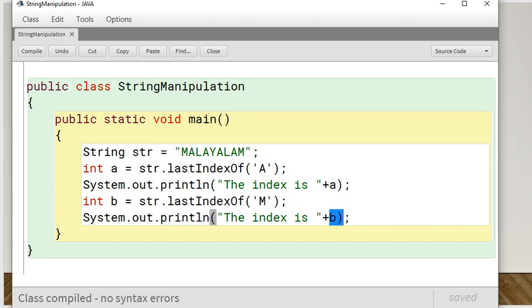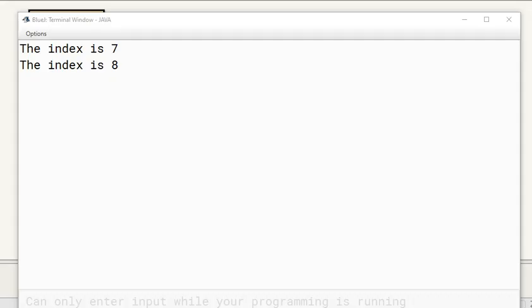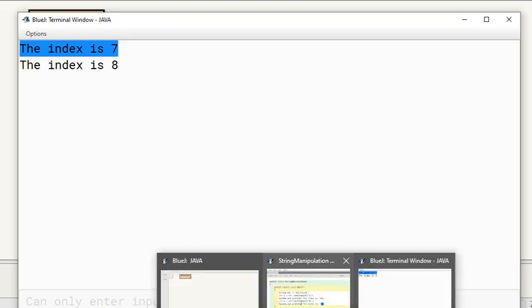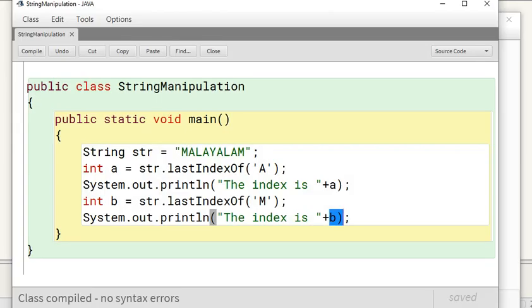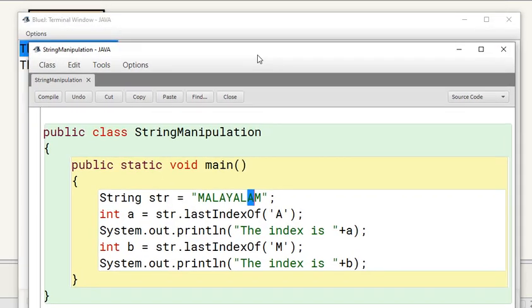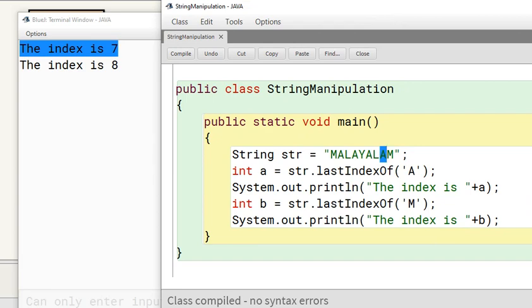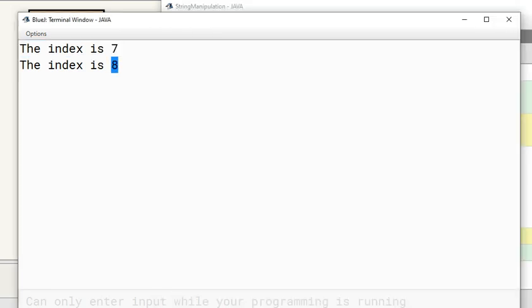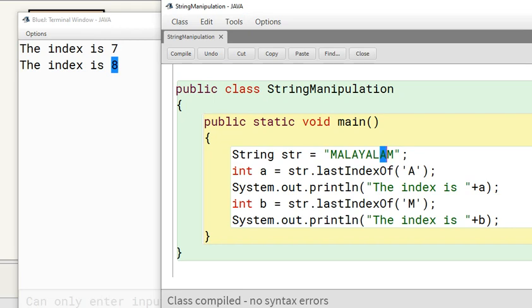Let's check out the output. So this is the output. Here we are getting the index as 7 for the first case, where we are trying to find the index of a, and in the next case, we are getting the index as 8. Here we are trying to find the index of m, the last occurrence of m, which is obviously at index 8.